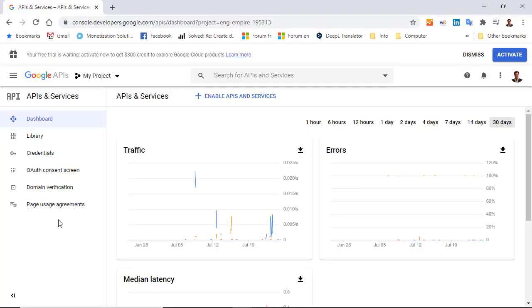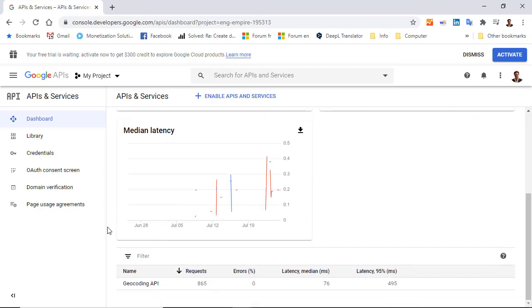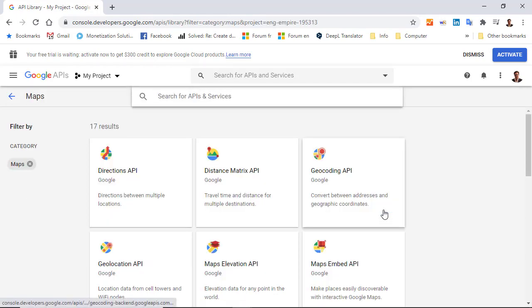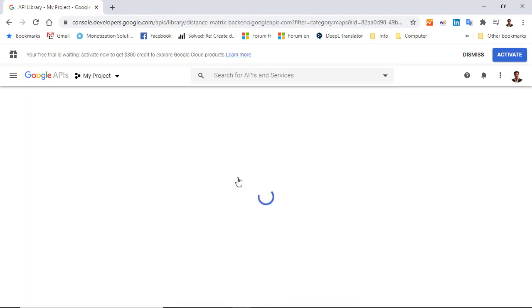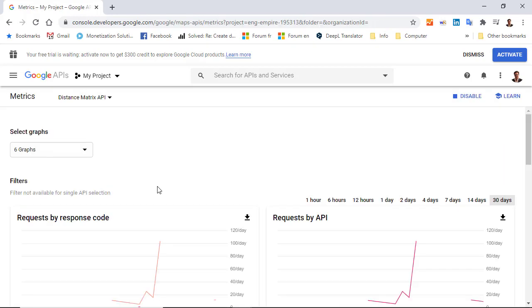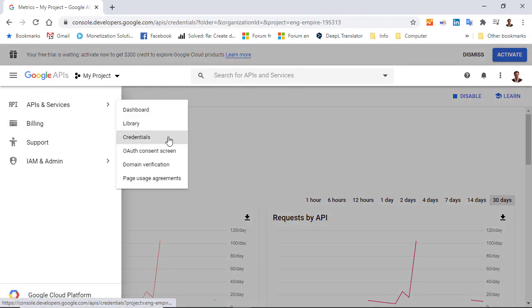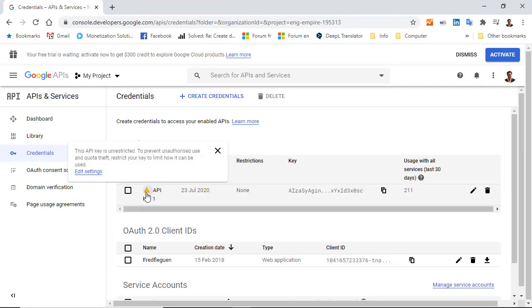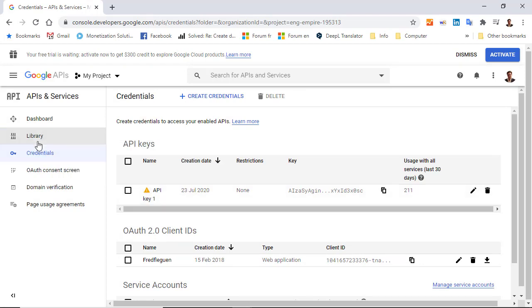So here, I'm in my dashboard, and as you can see, I have for the moment only one API activated. So I return to the library. And this time, I'm going to select this one, Distance Matrix API. Again, I activate the API. But this time, I don't need to recreate a new key, because if I return to credentials, I can reuse the same API key because I haven't put any restriction on it.